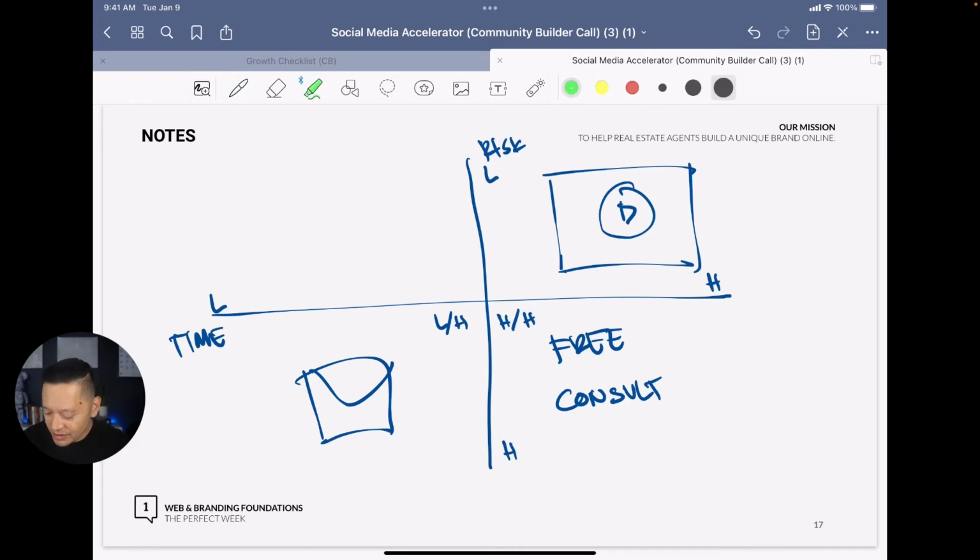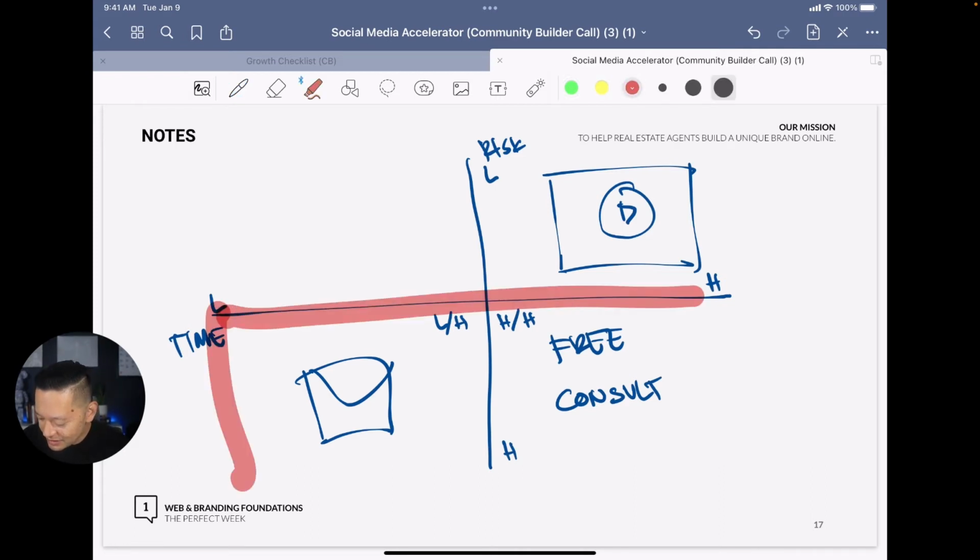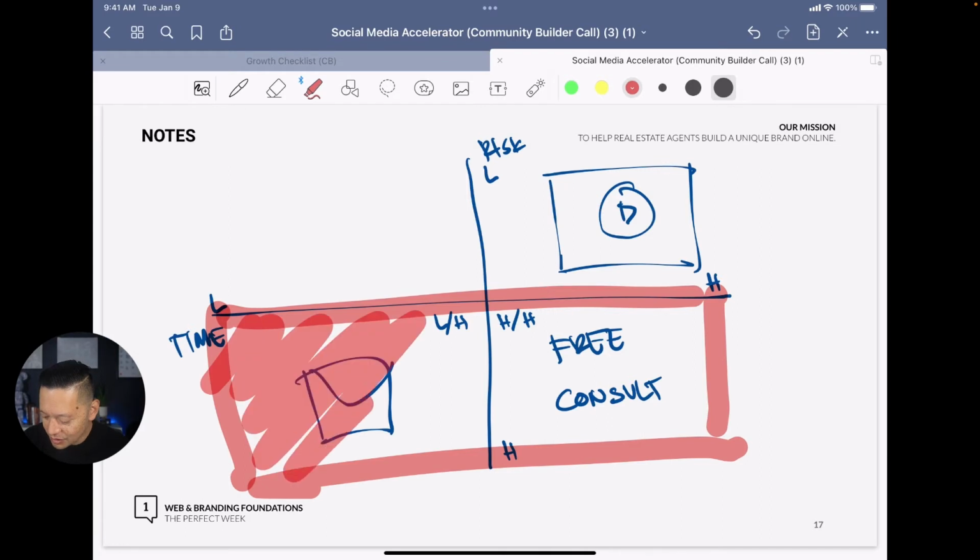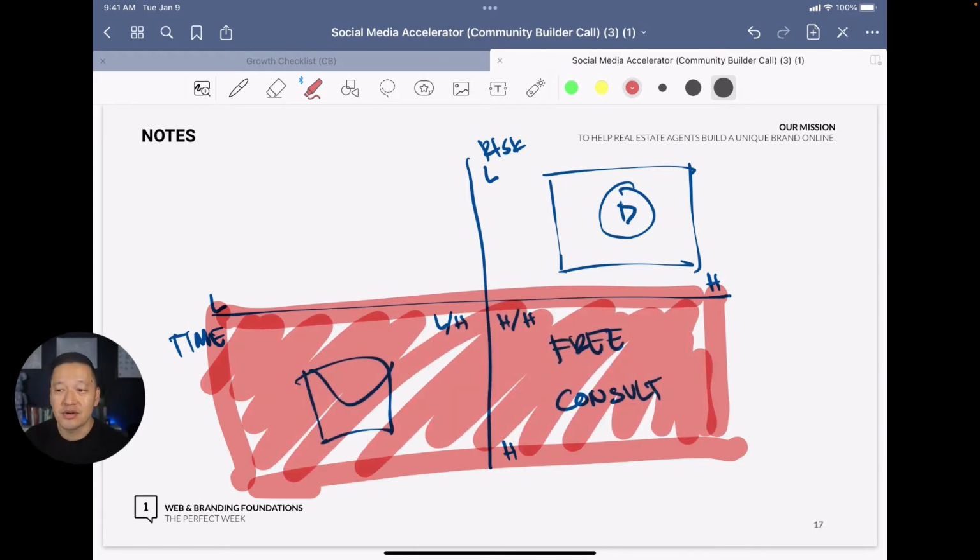So if we look at the big scheme of things, everything down here is kind of a red. It doesn't work. So just the attempt or the idea of the attempt of trying to use that to generate leads probably isn't going to give you your best return on investment. Now we have the VSL up here. Now this is a maybe.